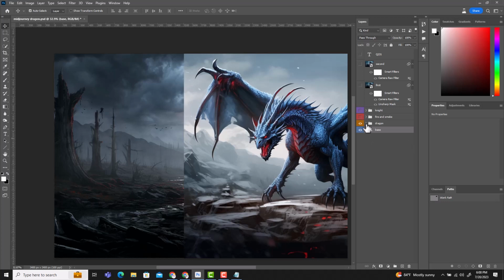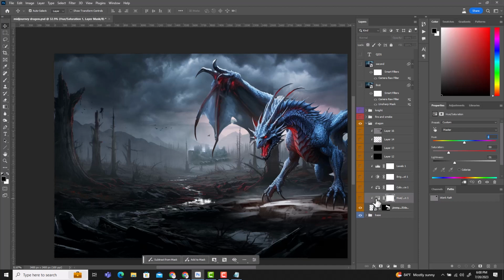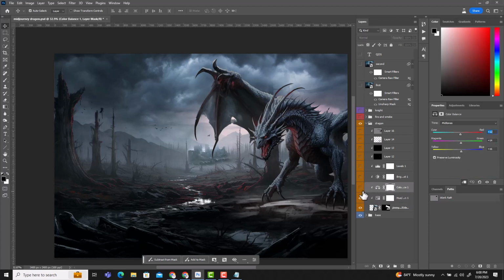Okay. So again, with the dragon, we go in and we put the mask on. And of course, there's a lot of work to do with this dragon because it looks nothing like the background here. So the first thing was the hue saturation, and we had to get all of that color out and make it a little bit darker.